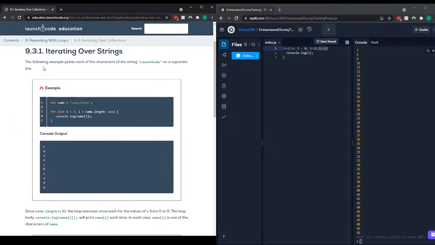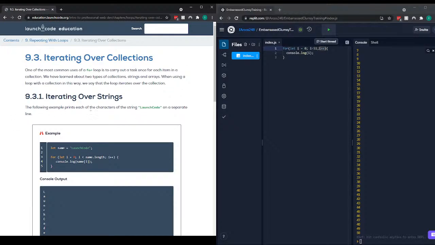So, iterating over strings. The following example prints each of the characters of the string launch code on a separate line. So, can anyone tell me why iterating over a string would be considered iterating over a collection?